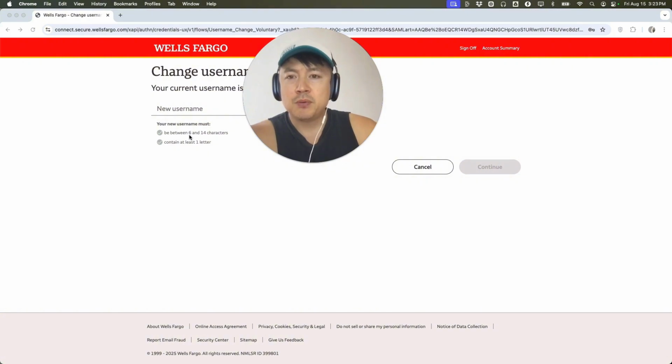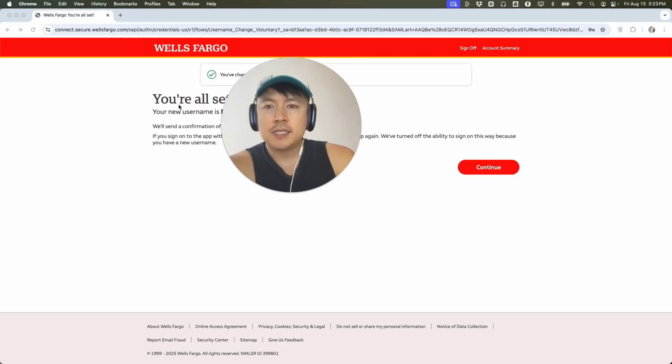They do let you know it should be between 6 and 14 characters and contain at least one letter. So let me go ahead and type one in. Okay, once you do that, you should see these two green check marks. That means it meets the minimum security, and then you want to click on Continue. Okay, once you do that, you're going to see this green check mark, and it immediately changes your username for your Wells Fargo account. You're also going to receive an email confirming that you changed your username in Wells Fargo.